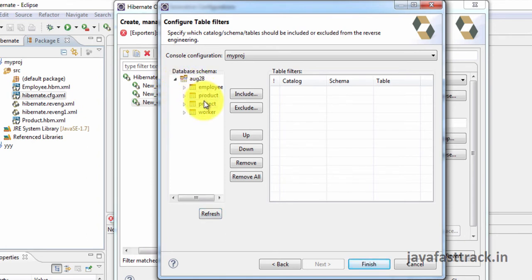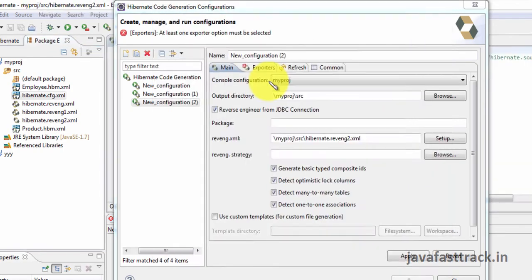Select the two tables together and perform the reverse engineering. Press Ctrl, select project and worker. Select the two tables together and click on finish.